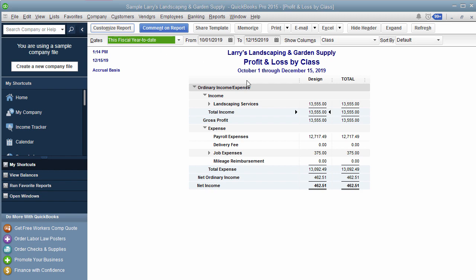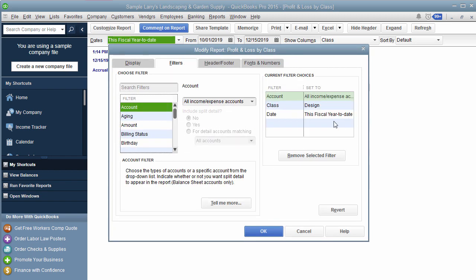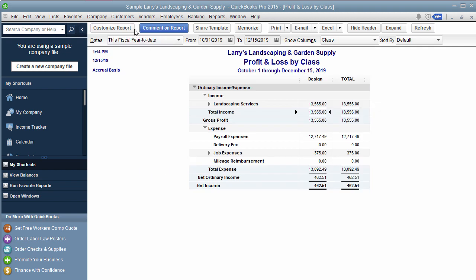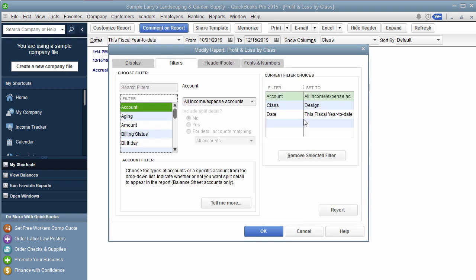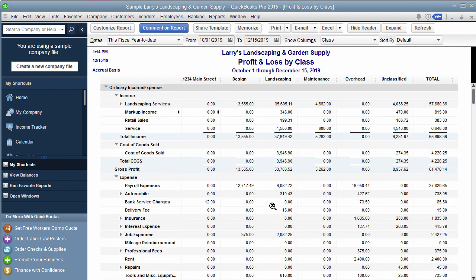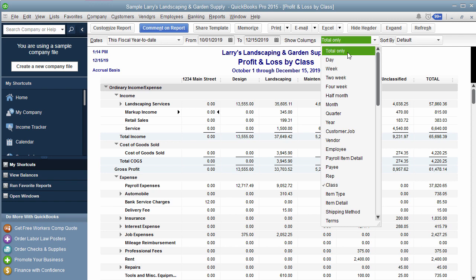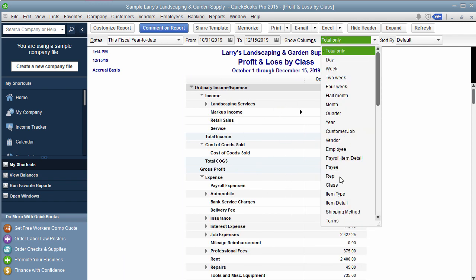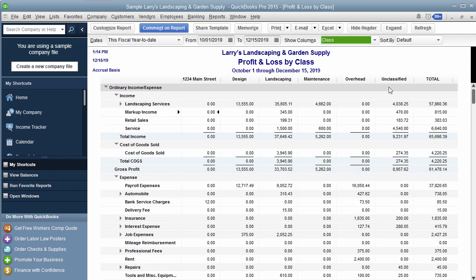And then if you want everything to show up, we'll remove this. I clicked the wrong button. That's okay. Filters. We want the classes removed. That's the cool thing about QuickBooks. You can fix anything. Go back under classes. If you click Total Only, it will show the total. Go back down to classes here, and it shows you them again.